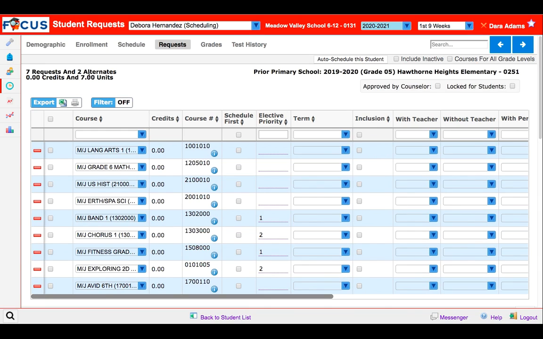And I'll also point out that the student has 7 units, which is 7 periods in my day, which is what I have at my school. We have our next example on our next student.